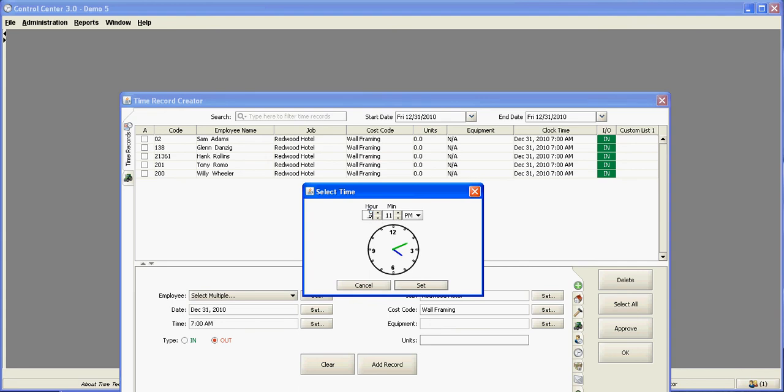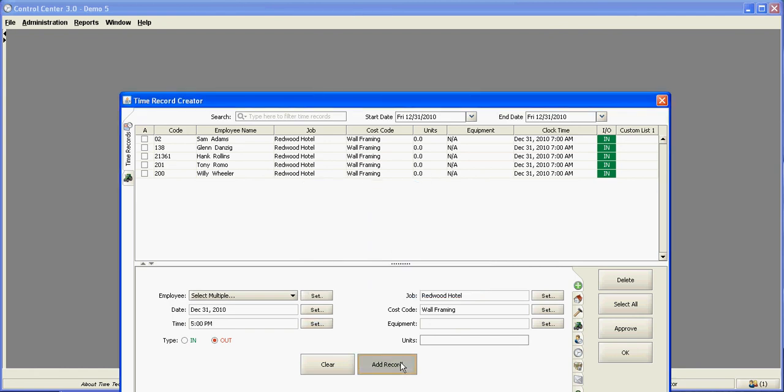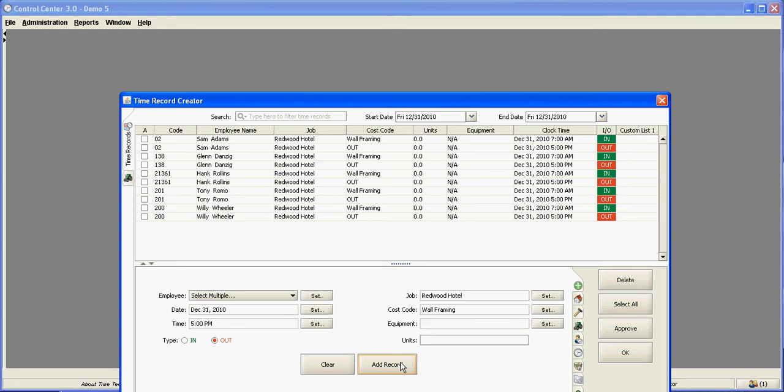So we'll say that they would have clocked out at 5 o'clock p.m. Hit set and add record. So now each guy has an in timestamp and an out timestamp.